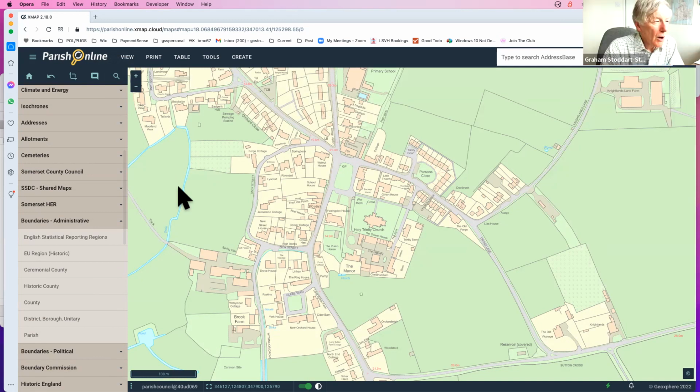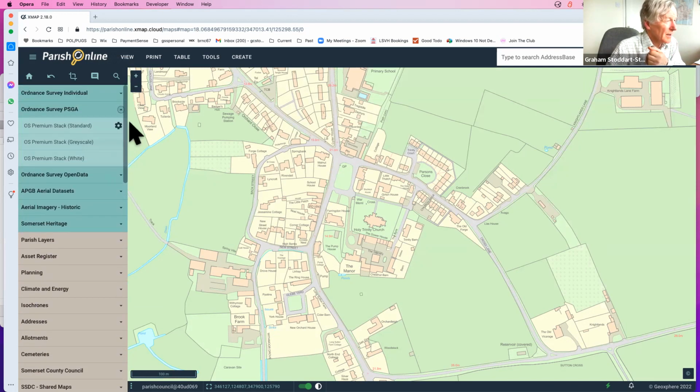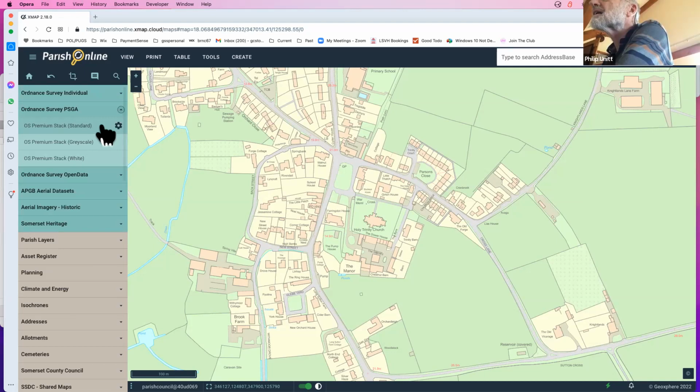Oh, absolutely. If you go back up your columns to the PSGA one, you can see here I'm looking at OS Premium Stack Standard. That's the one that's on by default. If you want to turn it off, just click on it. What, the premium stack? Yes, just turn it off. Right, got it. Okay, thank you. You're welcome.